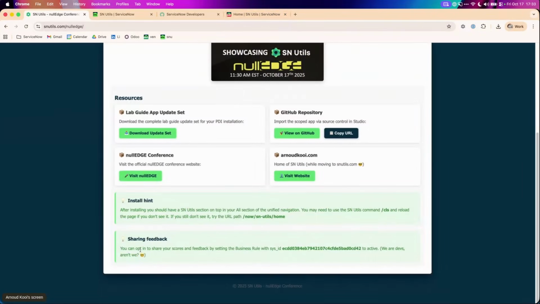Over here, you see a sharing feedback. If you do install this application, it would be appreciated if you opt in to share some data back to my instance. And here is a sysid that I have copied.